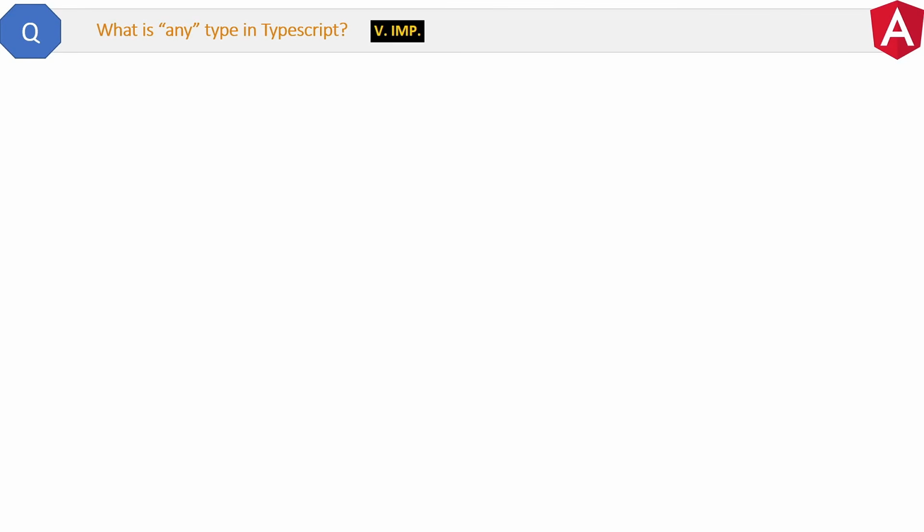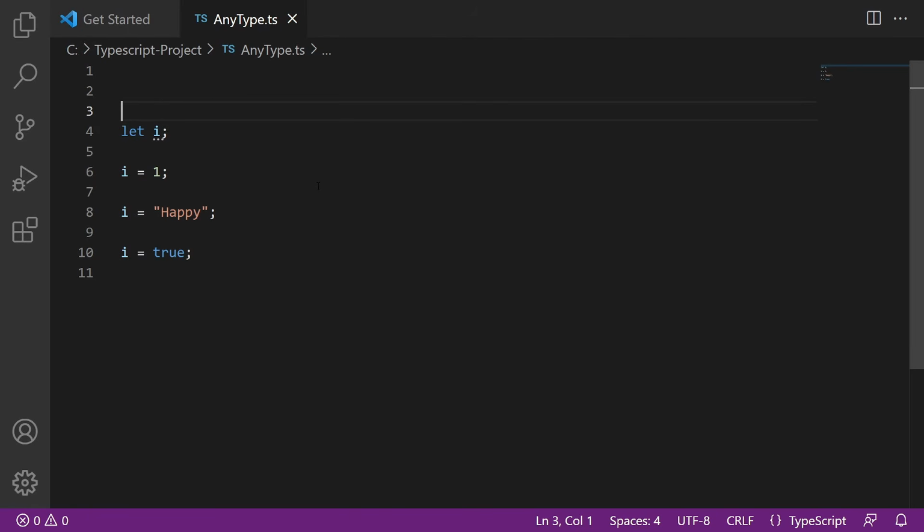Here is the question. What is any type in TypeScript? This is the most used type in TypeScript. That's why it is very important to know. Let's go to the code. Suppose we have this scenario. We have a variable here, but we don't know what its type is at the time of declaration of the variable. It can be a number or a string or can be a boolean in future.